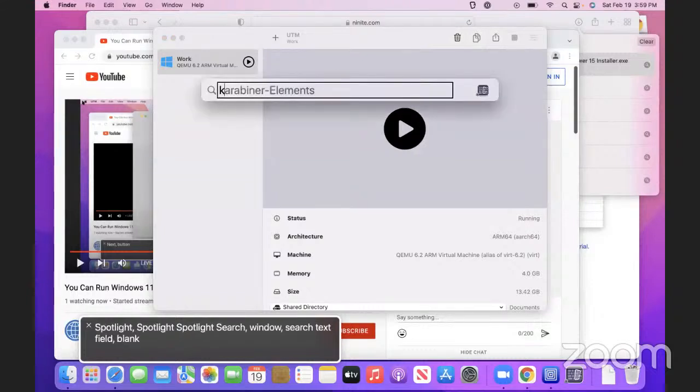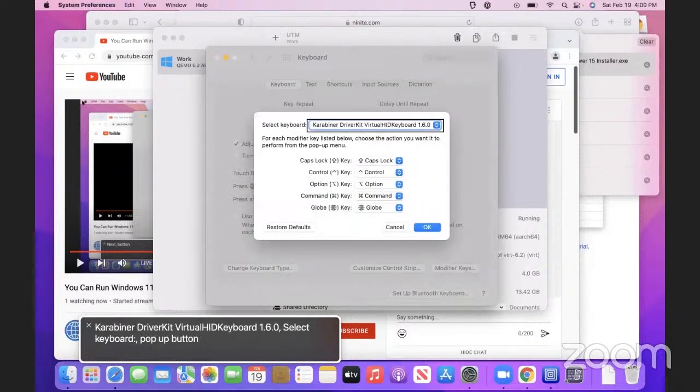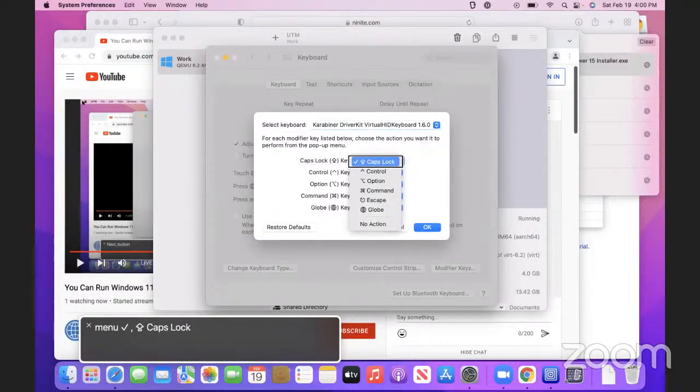Finder. Desktop. Spot key Y B A find system search text field search out key text tab dictate key delete 80 off fast long short adjust turn 5 seconds event touch app control show can press showing press show F1 use F1 when this up change key custom modify setup Here we go. In dialog for each carabiner drop for caps lock key caps lock menu Caps lock.